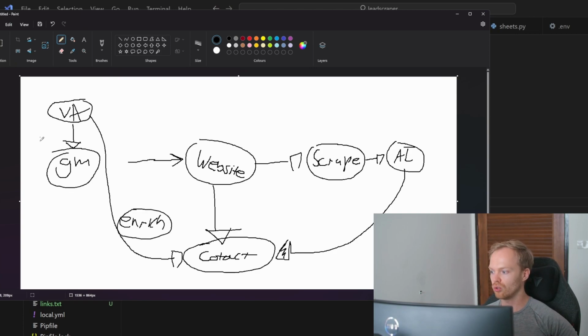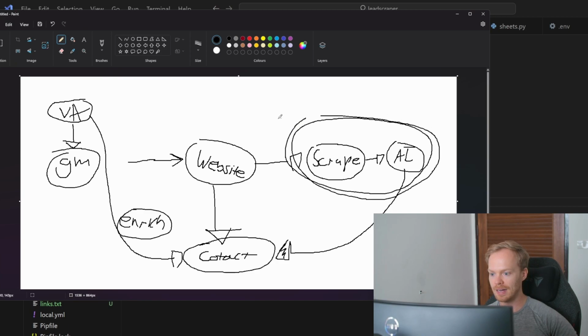I'm not going to show you the Google Maps stuff because you can automate that with scripts, or you can simply have a virtual assistant getting those for you, or you can use an existing service. So what I'm going to show you is this process here, how to scrape the website and how to use AI to get the data. So at least I'll give you the idea of how to do that.